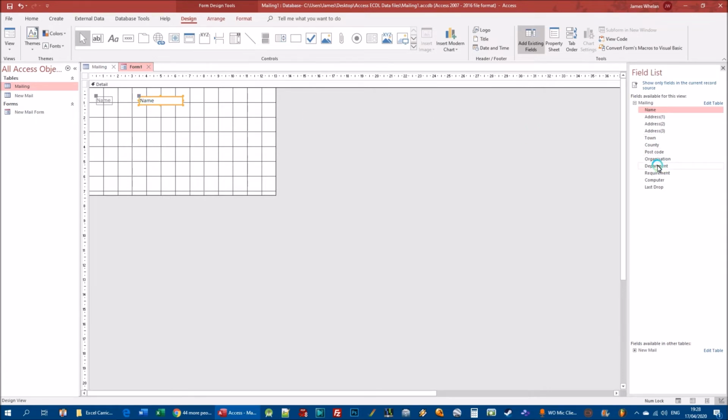I'm going to do the same with department. I'm going to hold my mouse button down on department, keep my mouse button held down, and drag that over as well. And I'm going to put it to the right of name. So can you see where I am here? I'm roughly at the 10 centimeter mark, and I'm going to release. And again, the label is placed. Access fits it in as best as it can. So it puts the label and it puts the field.